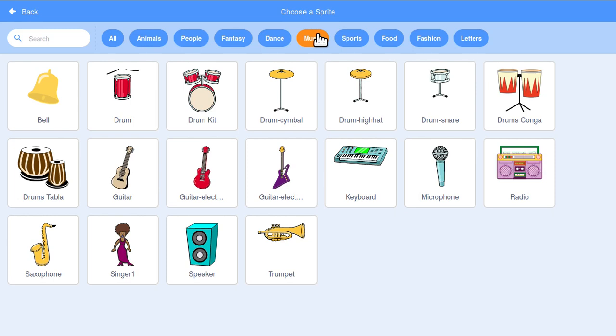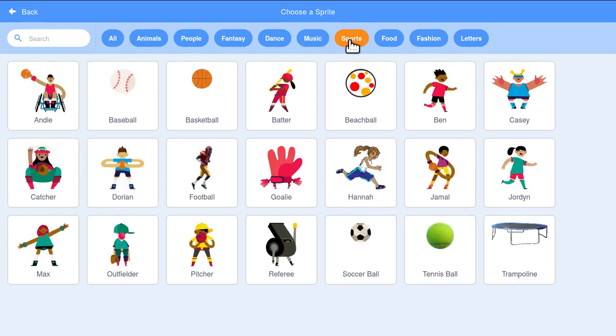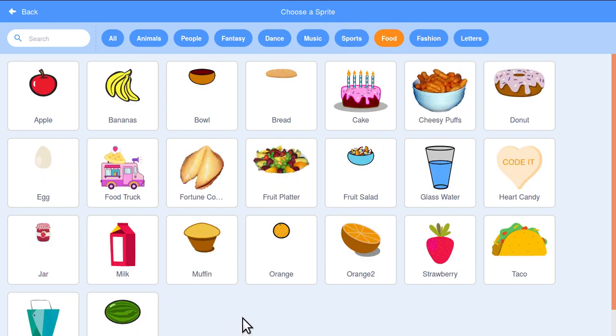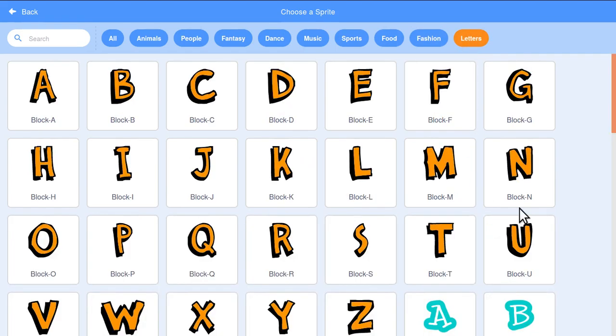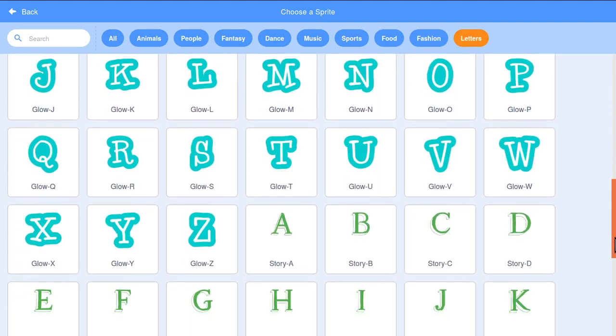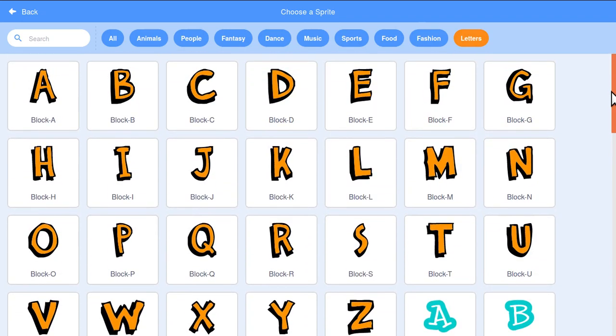Music, musical instruments are present there. Sports, different sport persons, sport activities, different sports, ball, football, basketball, golf, all are present here. Food, see different kinds of foods. Fashion, the clothing and fashions. And the last one is letters, the English characters, shown in different scripts and different kinds of designs for the respective characters. So you can choose any one of them and then we can add it there.